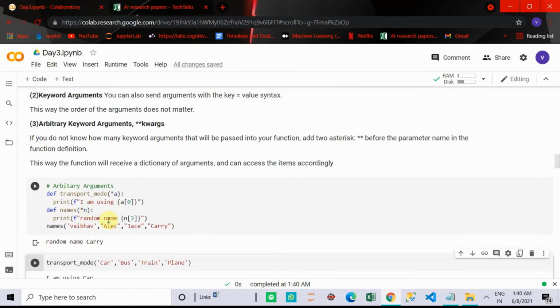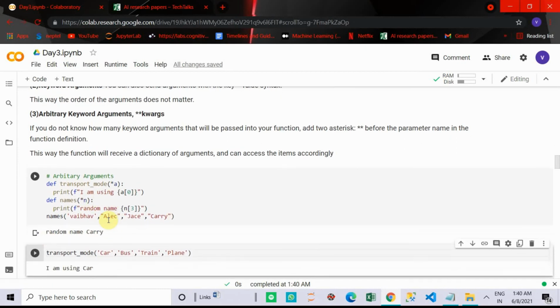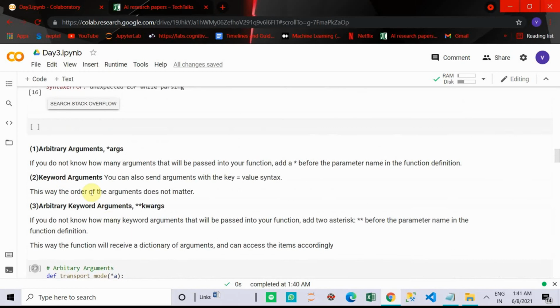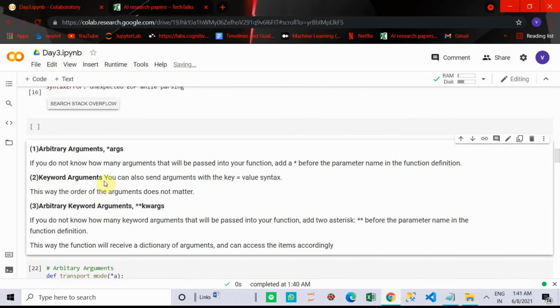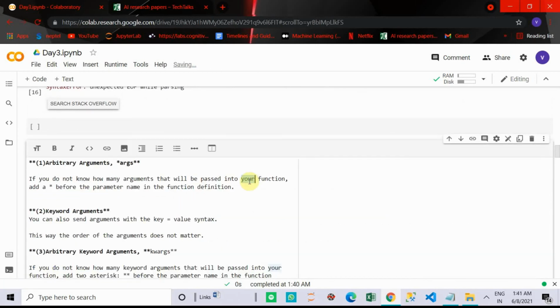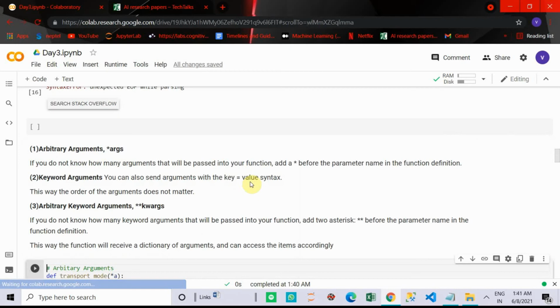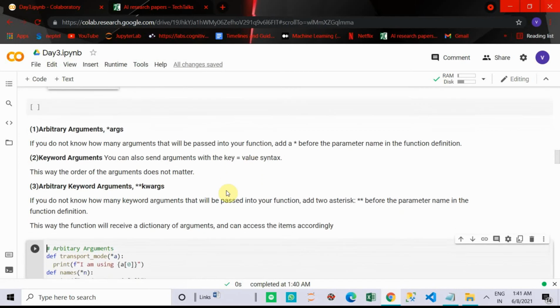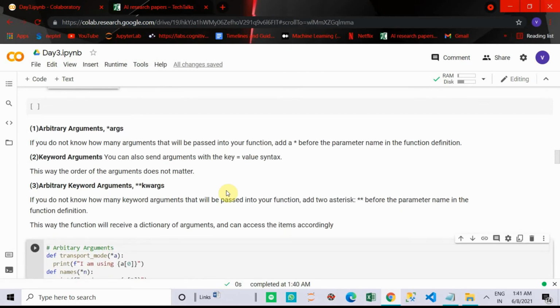So this is arbitrary arguments, when you don't know how many arguments there are while calling the function. You can use the asterisk symbol and any parameter name, and using the indexing method you can access the name also. Next is keyword arguments. Keyword arguments means you can also send arguments with key-value syntax. Key-value syntax is basically you have a key and you have to print the value.